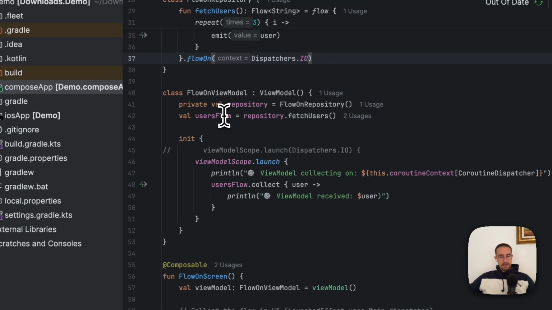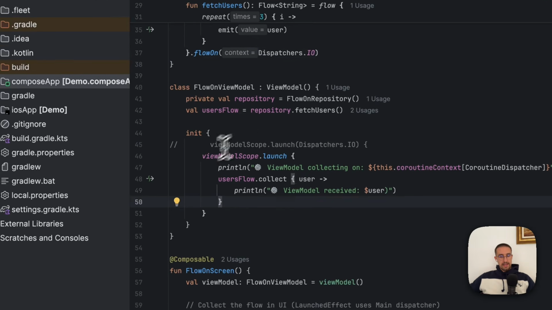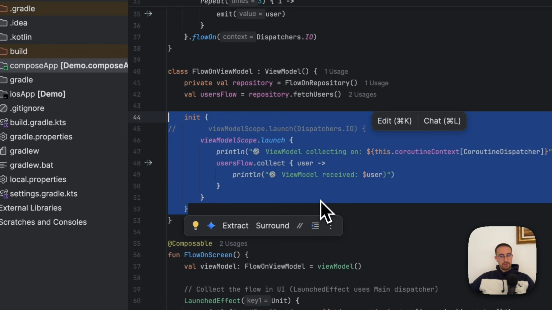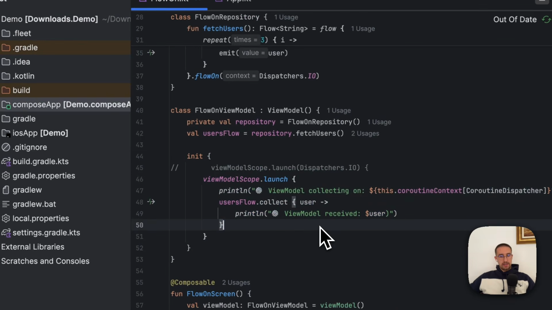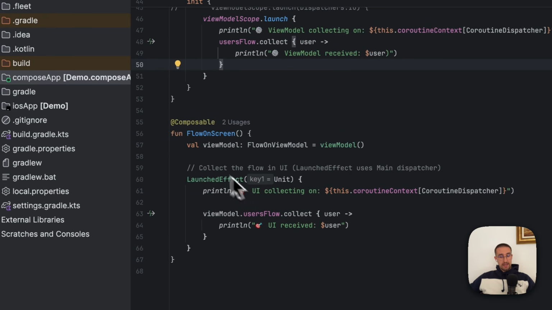We are calling that flow function that produces the flow. And then in this init block, we are basically triggering this collection after the view model is initialized. And this is for the demonstration purpose to see where our collector and our emitter will flow on which dispatcher. Also, in our composable function, we have the launched effect block, which is also using that same flow and collecting that flow, but in this case in the composable scope.